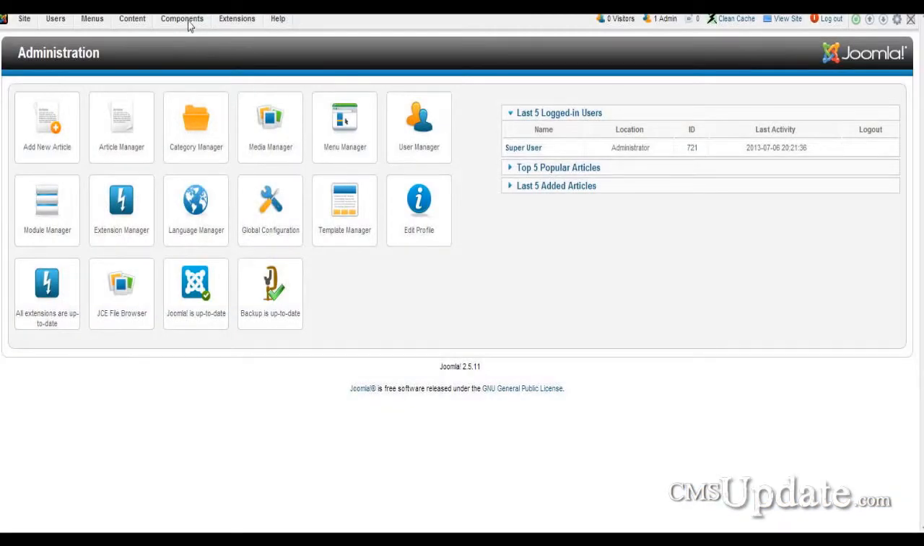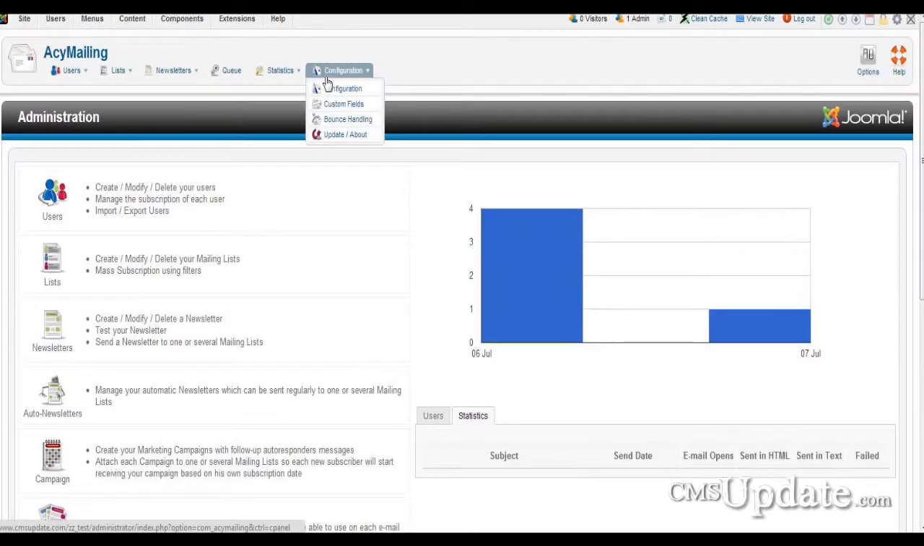To get to AcyMailing, you just go to your components. This is assuming you already have it installed. And today we're going to be looking, like I said, at the enterprise version, which includes all the features. Here's the dashboard that you can see. When you come to the dashboard, there's easy clickable links over here on this left side to get to most of the common stuff. You'll see a graph here that shows how many users have subscribed to your newsletters.